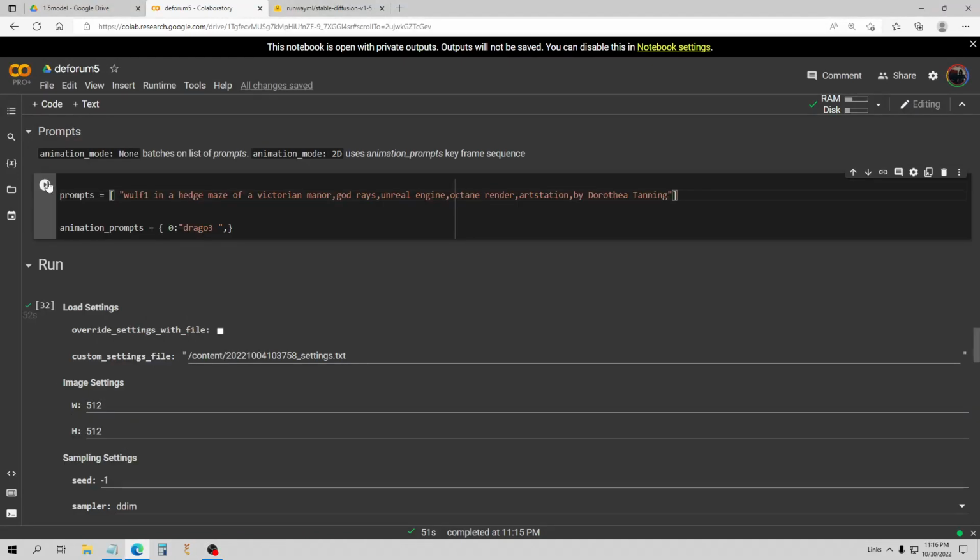Okay, and this one is a Wolf 1 in a hedge maze of a Victorian manor, God Rays, Unreal Engine, etc., etc.